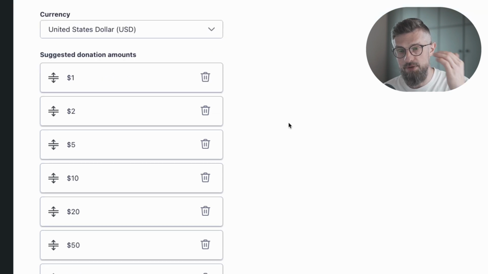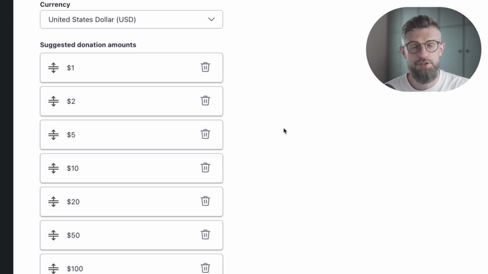And this is the most important tab because this is where you get to set the details of the donation settings that you want to accept. So you can do a couple of interesting things on this page. First off, you can set the suggested donation amount.